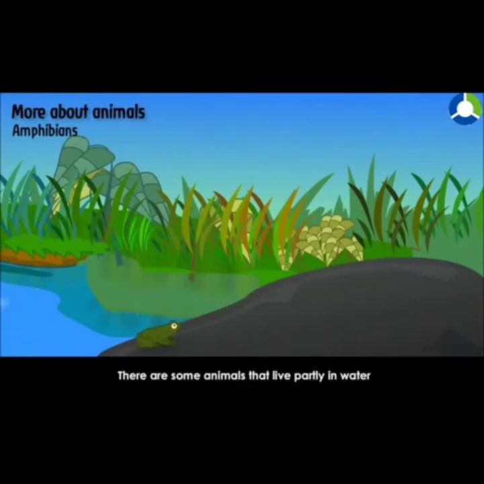Amphibians. There are some animals that live partly in water and partly on land. Frogs live partly in water and partly on land. Frogs have 2 pairs of limbs to jump about. The pair of webbed feet at the back helps them to swim. Some water birds, like the duck, also have webbed feet for paddling in water.